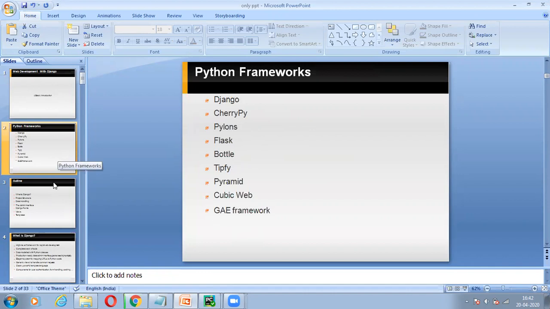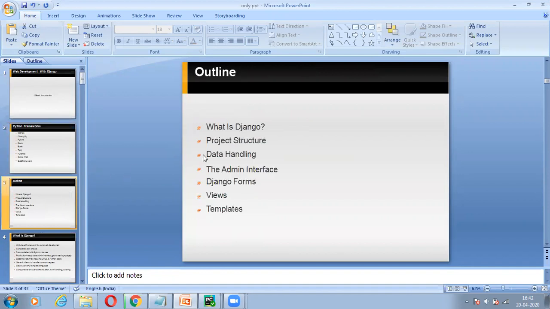Now, if we see from here, we need to understand in this particular PPT what is Django, what is the project structure, because it is in itself a typical thing. Then we have to understand the data handling, the admin interface, how Django forms work, how views work, and how templates work, right? It is difficult to understand all these things in theory, frankly speaking, guys. So we will see a hands-on of everything from our side, right?